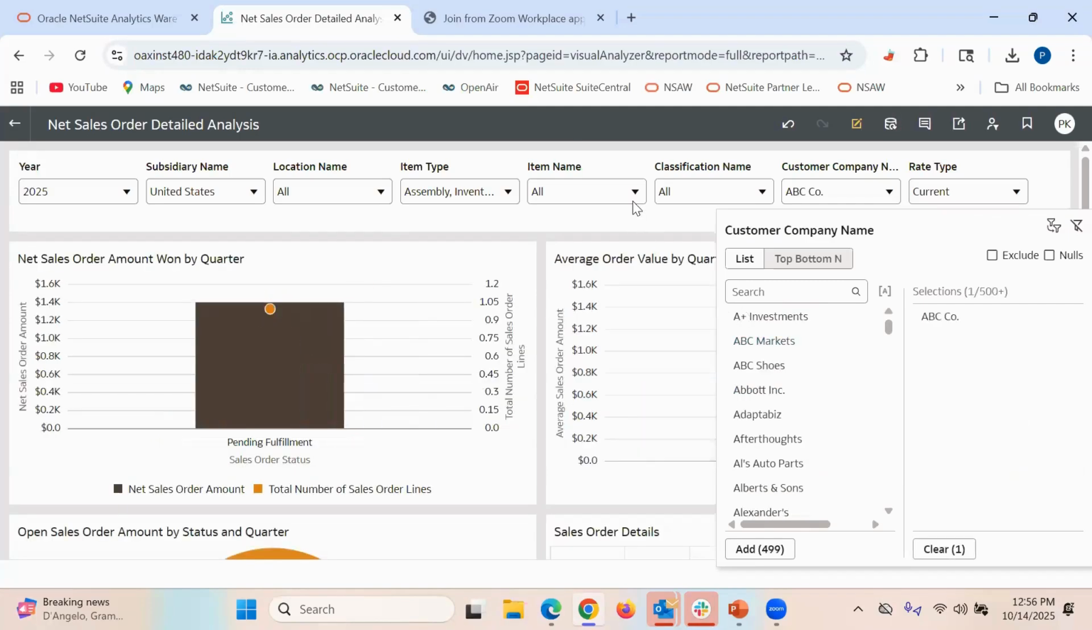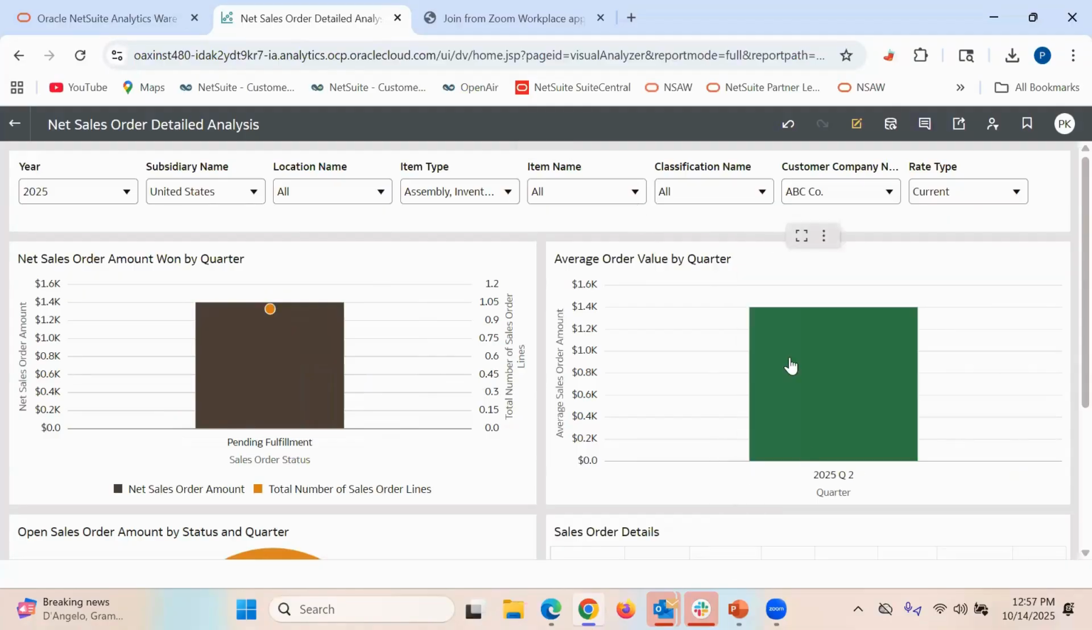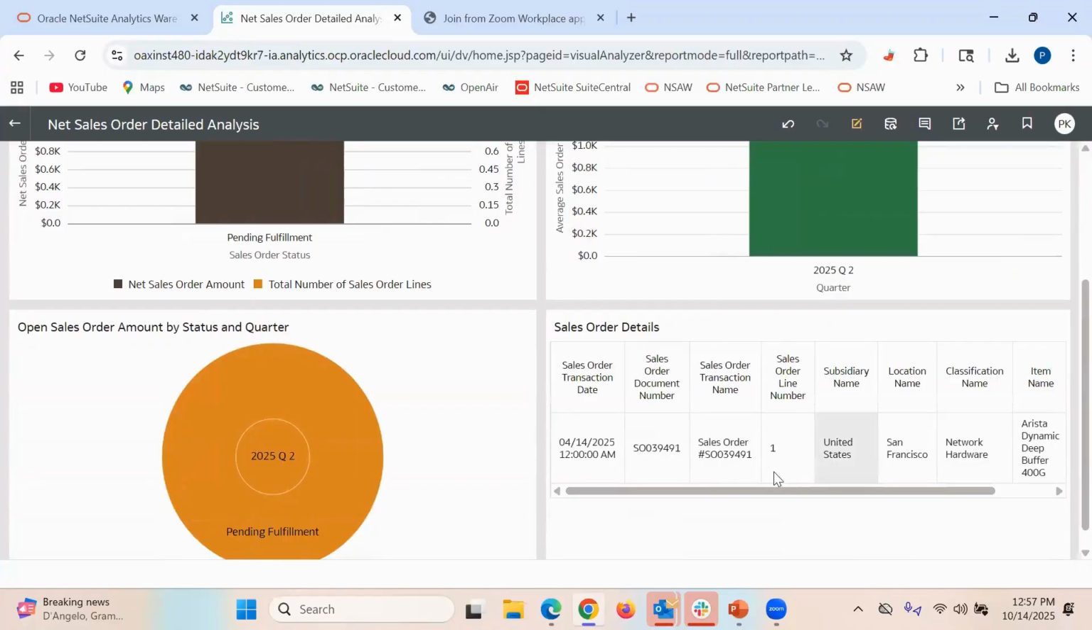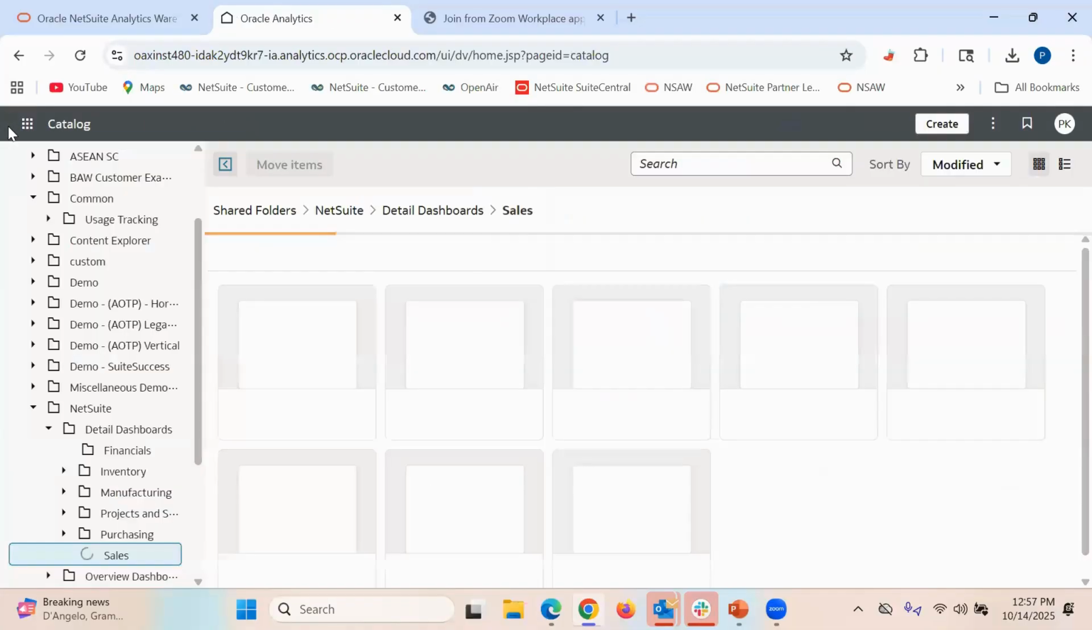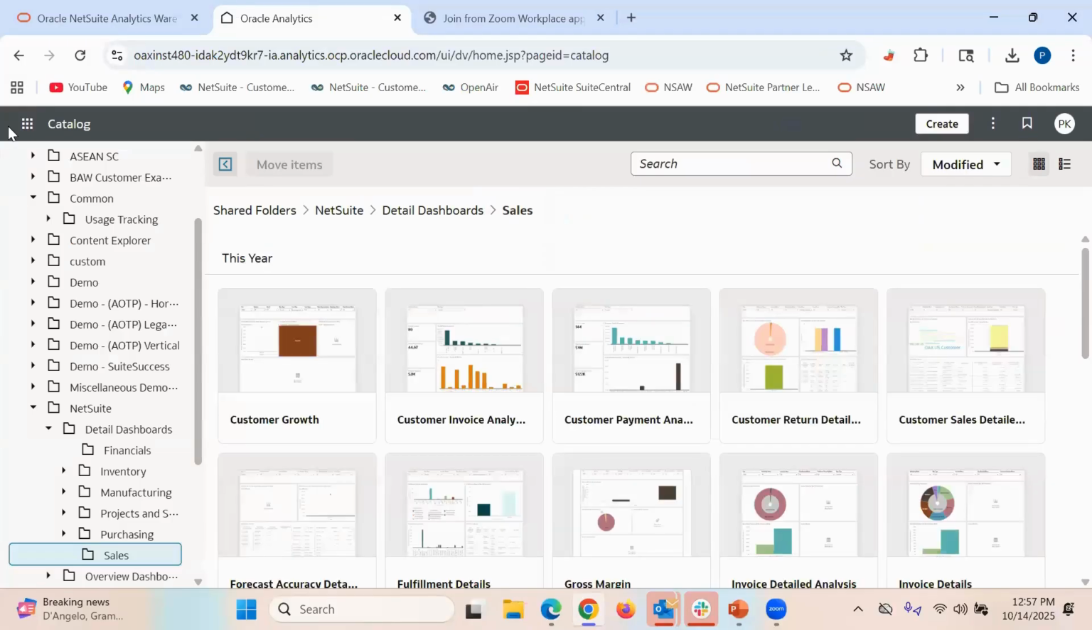So here it will show me all of the sales orders. And it looks like I've just got some data for Q2 of 2025, and just one sales order for ABC. So you definitely can focus in on particular customers, particular subsidiaries, and really narrow down your data. But these are all of the out of the box dashboards that do come with the solution. So I would say definitely a good starting point for you is to review these dashboards. And of course, they can be easily modified.